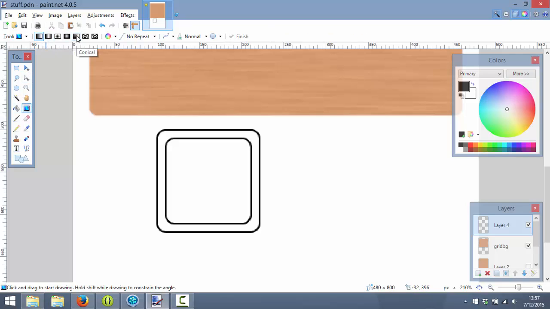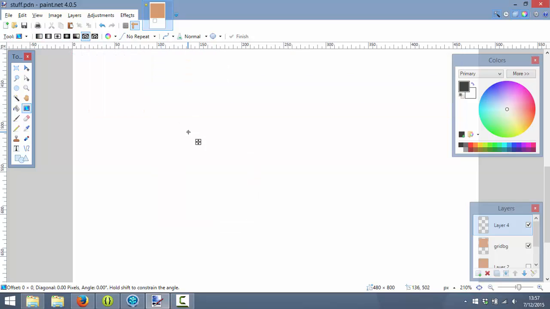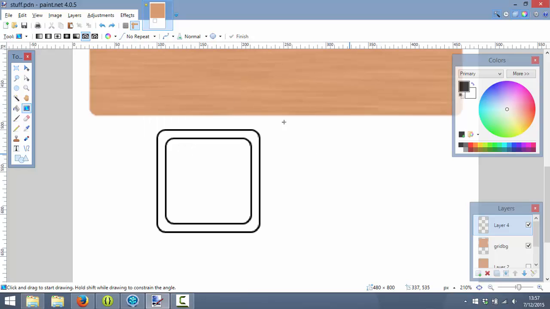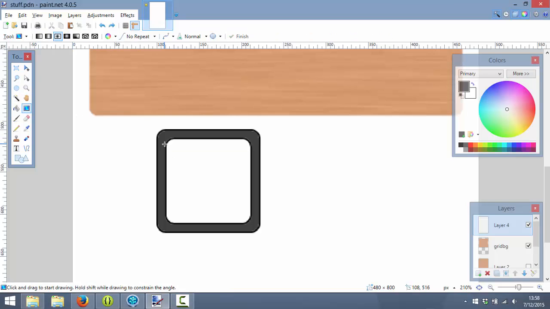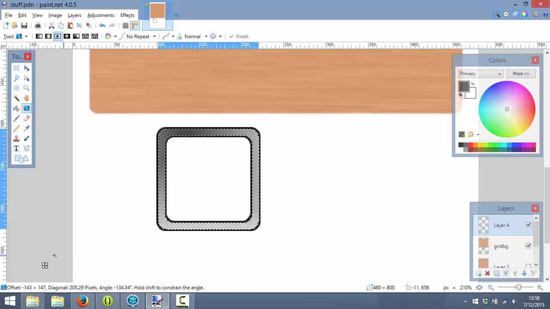No idea. Conical, radial, spiral. What does this mean? What the hell is going on? Why does it replace the whole thing? Okay, let's fill this up with like a gray and see what happens. Gradient. That doesn't work. Why not? I select it then gradient? Oh, there we go.